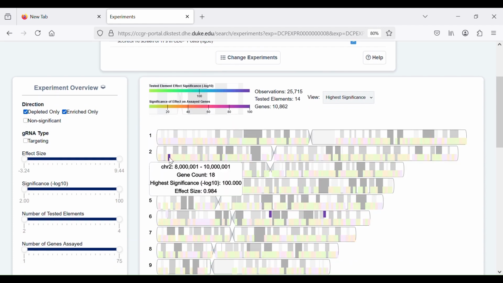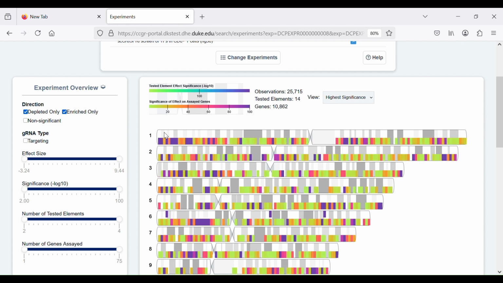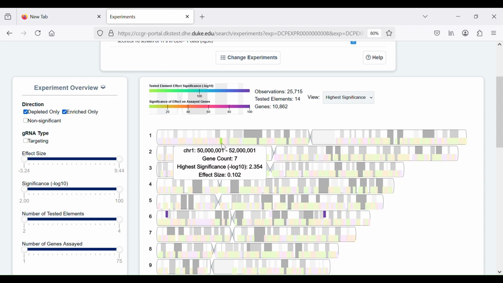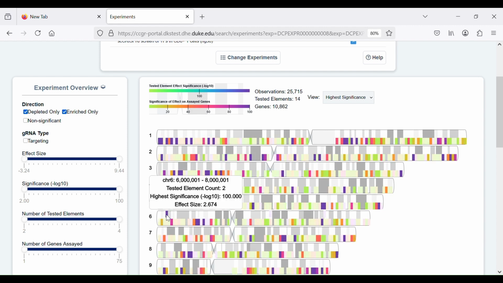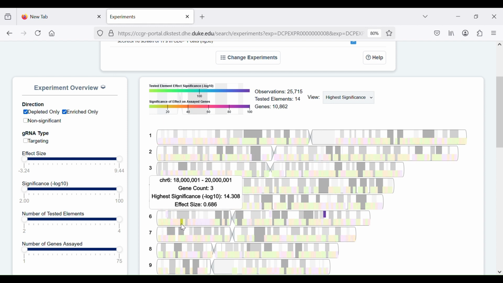Now we have a chromosome-wide view of the coverage of both of these assays. You can filter the data to the left. And if we take a look at the chromosome map, the top is the tested element effect significance, and the bottom is the significance of effect on assay genes. As you see, we have highlighted regions on the chromosome map. The top regions, like here, represent tested elements, the region where the tested elements are located. The bottom highlighted regions are where the genes are located.